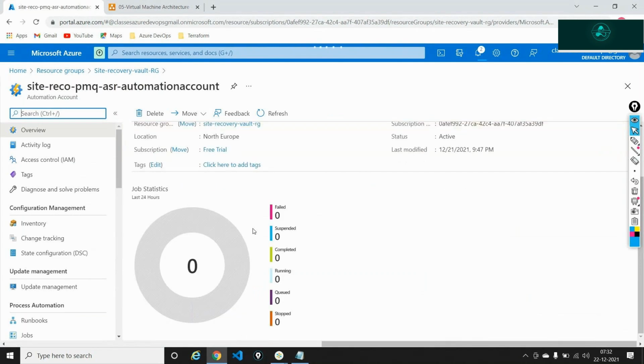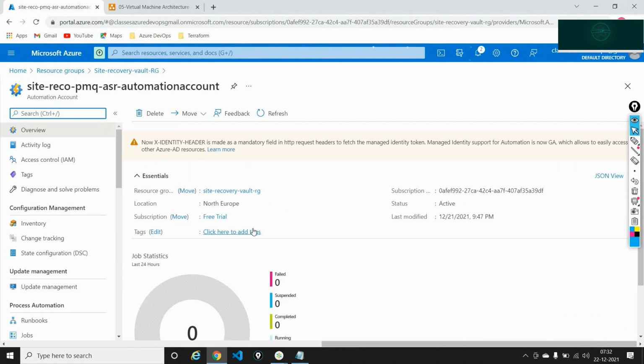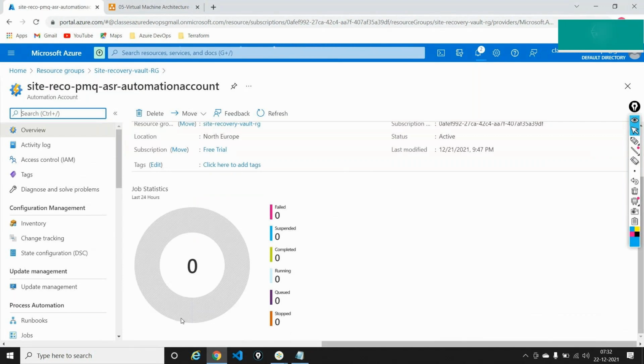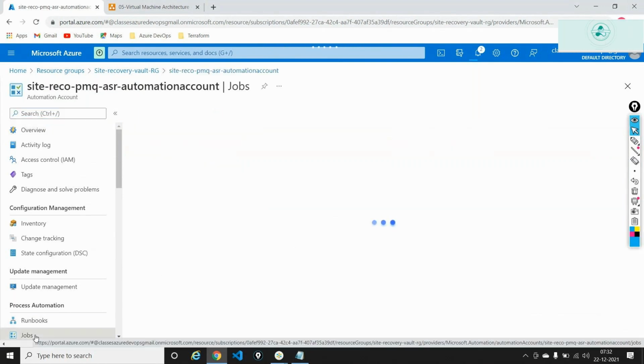Okay, for some reason it's taking some time. So in here, once you go inside the automation account and once the replication is enabled, you should see that there is one job here that is running. It will say basically that this is a backend job, and I am handling things in the backend.